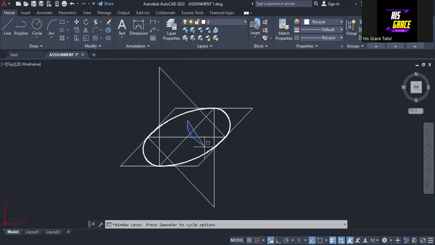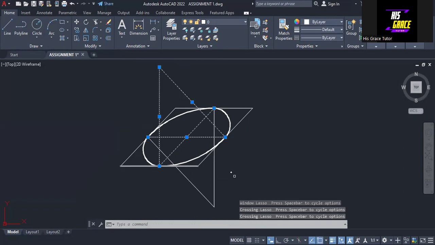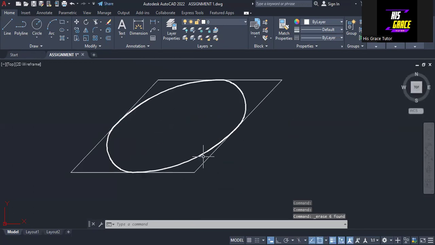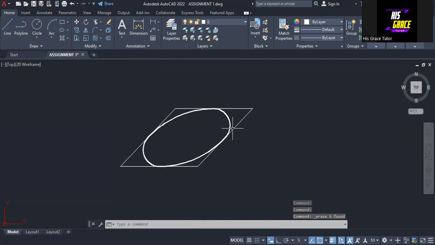So let me remove this. Okay, let me remove these lines. Remove these lines and these lines. Okay. All right. So if I right click, I will delete them. Okay. So this is an oblique circle as you see it here on an oblique square.